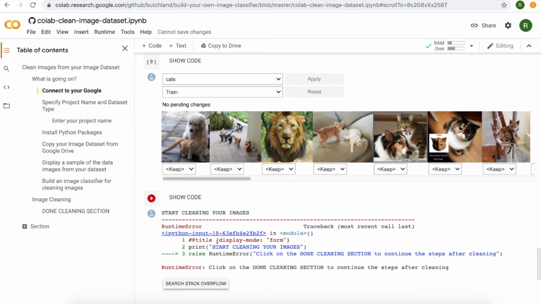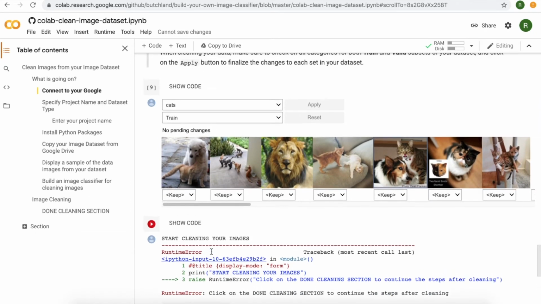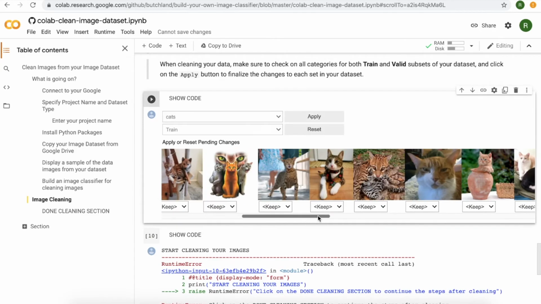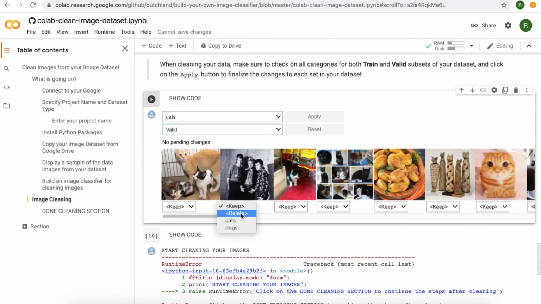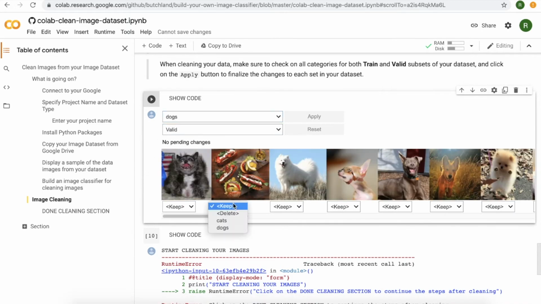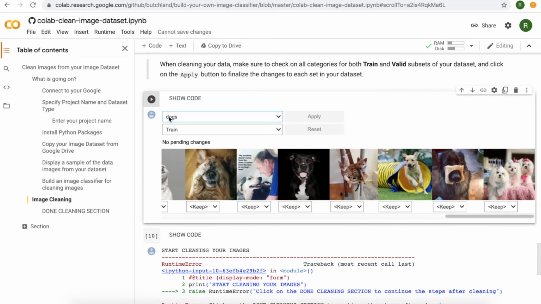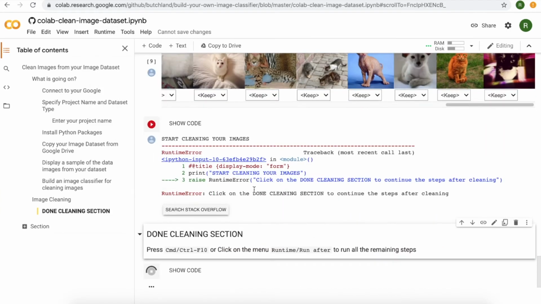In particular, these are the images that our image classifier is not so sure about. We can either delete them if they are the wrong images, or reclassify them if they have been misclassified, by clicking on the Apply button. We will need to do this for all the categories and for each subcategory of valid or training dataset.